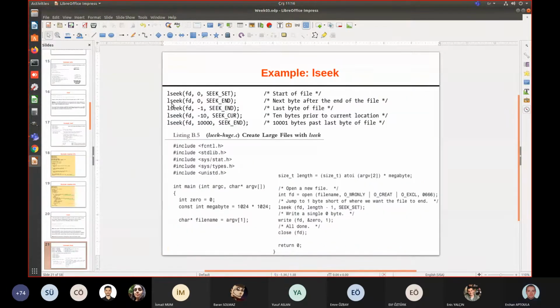Example. Here, for instance, we call lseek with the file descriptor fd. So 0, SEEK_SET, it will put the cursor to the beginning of the file. 0, SEEK_END, to the byte right after the end of the file. -1, SEEK_END, to the last byte of the file. -10, SEEK_CUR, 10 bytes before the current location.